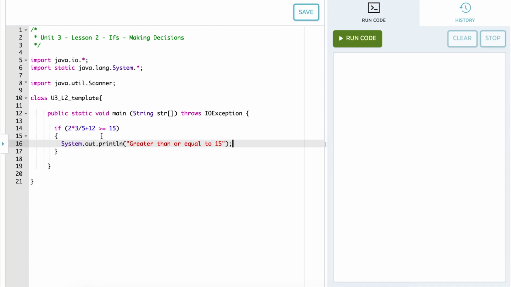So logically, if you think about it, Java will do exactly what we expect, which is it will evaluate our multiplication, our division, our addition first, and then it will evaluate our Boolean or relational operator. So it's perfectly okay to have some arithmetic expression in this statement. And you see if we run this then, nothing gets printed out because in fact our evaluation wasn't greater than or equal to 15.